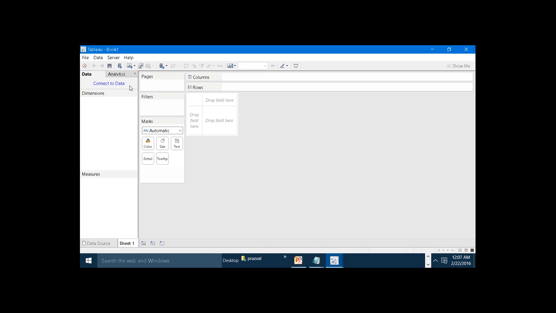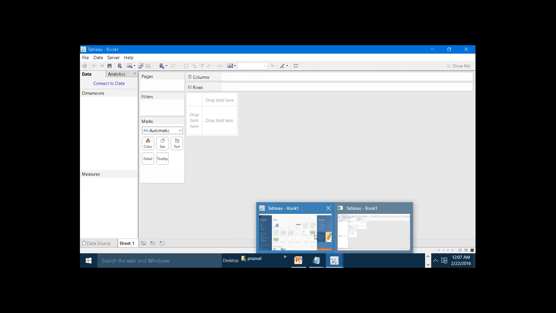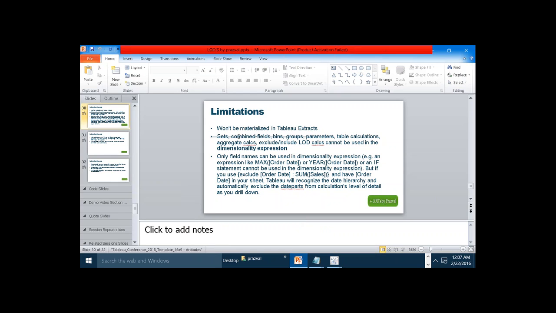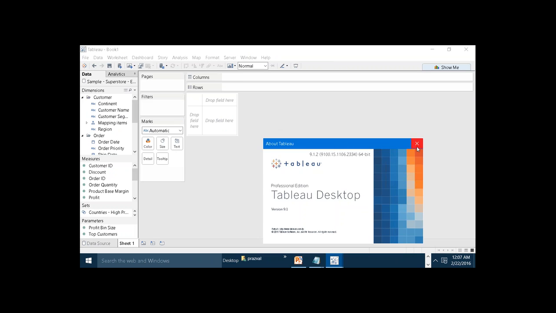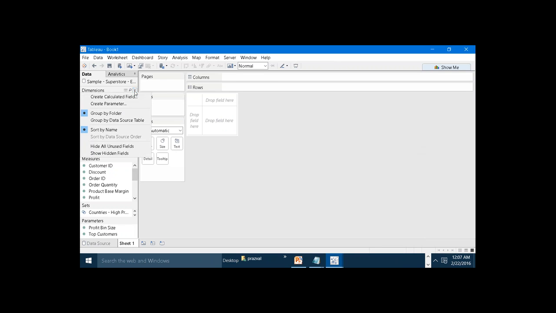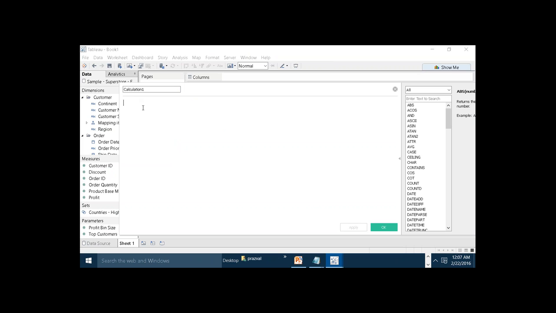Let me go to 9.1. I think it is connecting. So sets, combined fields, and bins are possible in 9.2. Groups are not possible. What about parameters and table calculations? It's in 9.1, guys, so I'm showing in 9.1. I'm taking fixed countries, sum of sales.